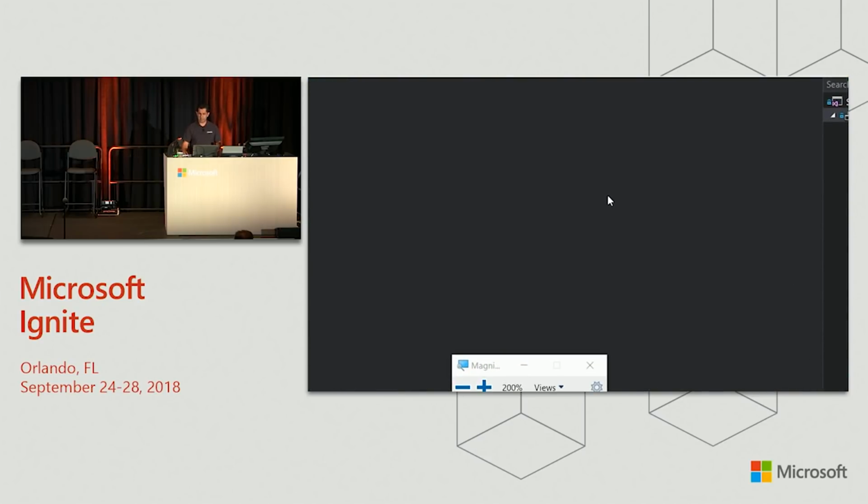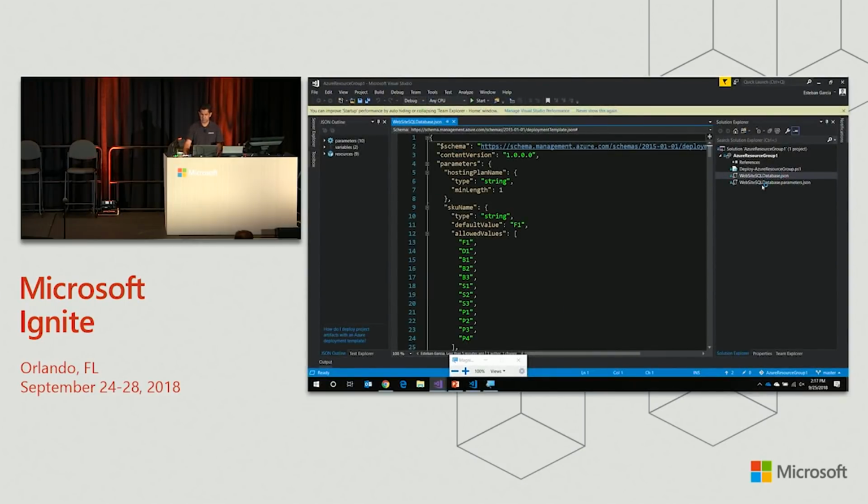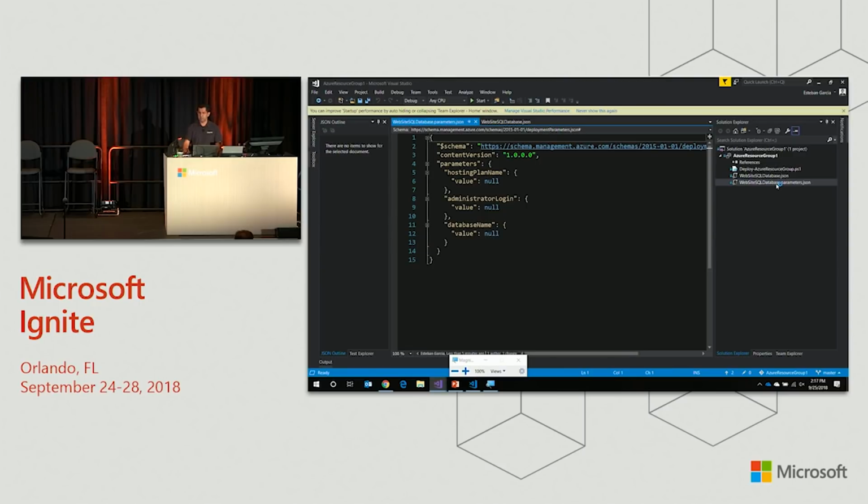And what ends up happening is I get 3 files. I get my JSON file. That's the template. That's the ARM template itself. I get a parameters file. Those are default parameters I can pass into your template. And then you get a PowerShell script. And that PowerShell script allows me to execute my ARM templates right from here, right from PowerShell. So that's what you create.